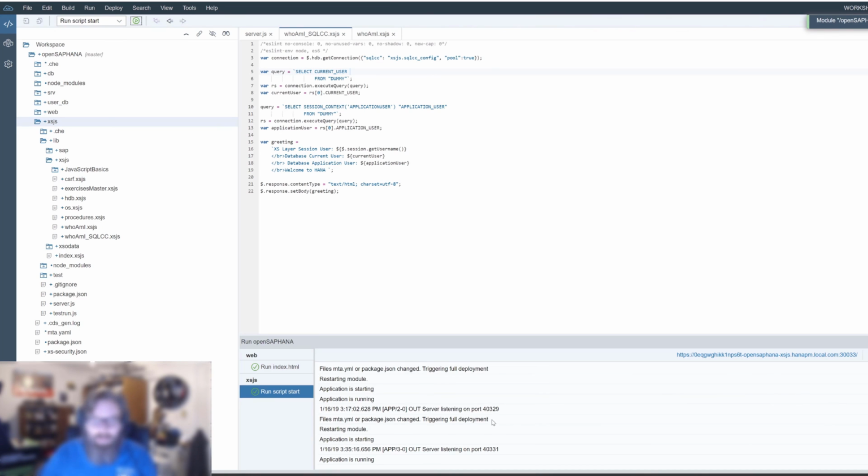Finished starting back up with our changes. And remember, this is going to be the key here. Our select current user from dummy, that's going to tell us what our user ID at the database level that our SQL is running as. Let's go over here to test this.